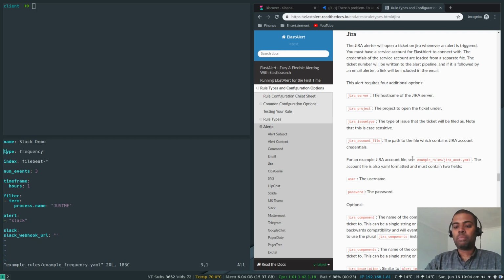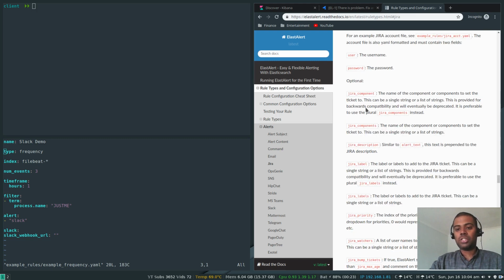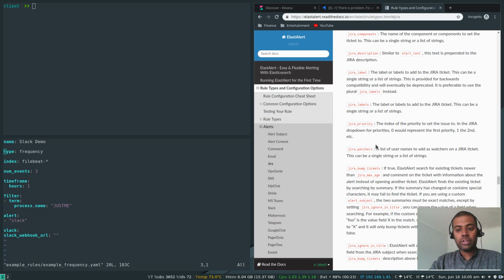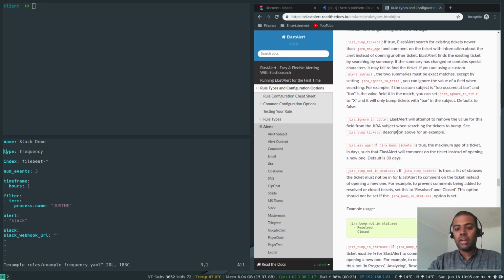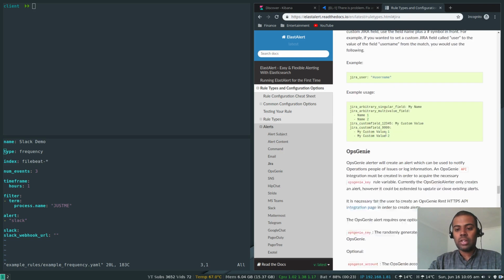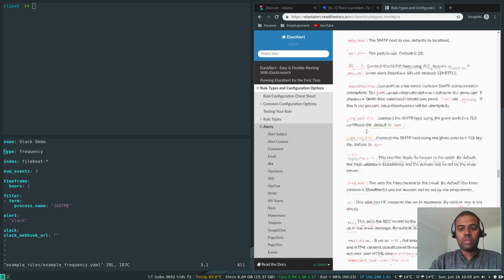The Jira account file is a path to a file that contains the credentials to log into the Jira instance, username and password. So we'll go through each of these, and there are lots of additional components that are optional. Jira component, Jira description if you want to set, Jira label, priority if you can set the priority. 0 is the highest priority: 0, 1, 2, 3, 4. You've got so many. You can assign labels, Jira labels. Okay, let's go through them.